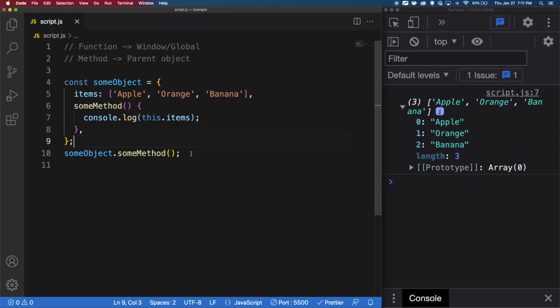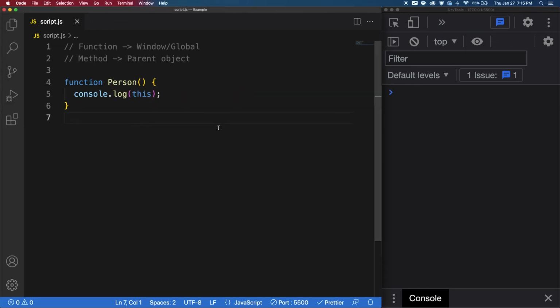Another tip for when you're trying to figure out what this is, when you have a function or method that is called, and we know it's being called because of these parentheses, if there is a dot, then the this keyword is referring to the object that is to the left of the dot. So whenever you see a dot, just remember that the this keyword is referring to whatever is to the left of it.